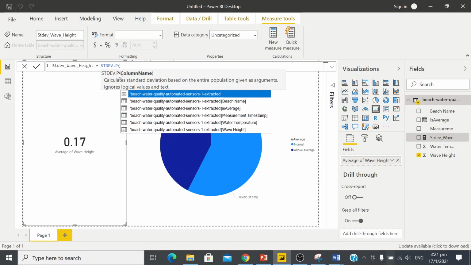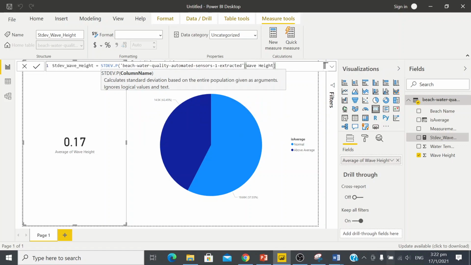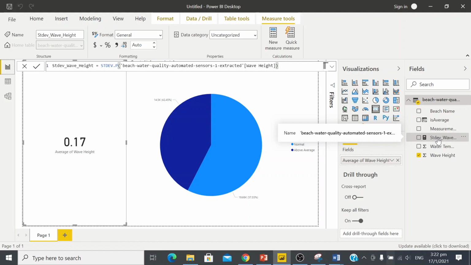So STDEV.P. Now we're going to apply this, and as you can see, Power BI or DAX has already given me the possibilities. I'm interested in the wave height. How different are these wave height numbers? So I'm going to calculate the standard deviation of the wave height, close this, and hit enter. Over here, I have a measure, you can see the calculator symbol, called standard dev of the wave height.